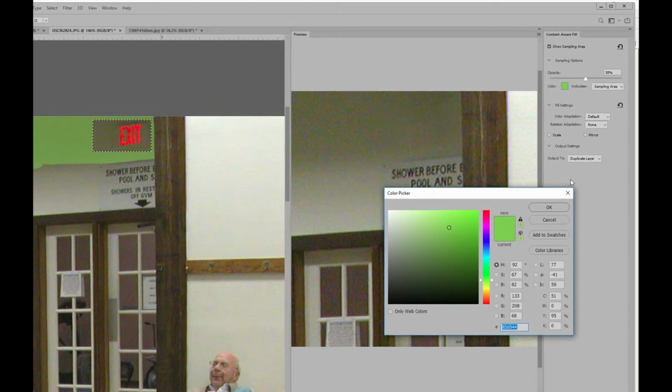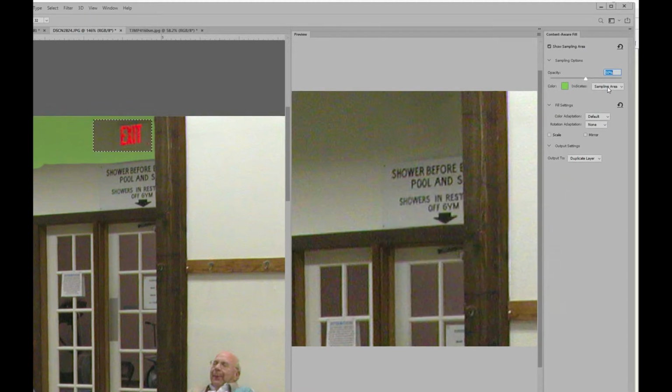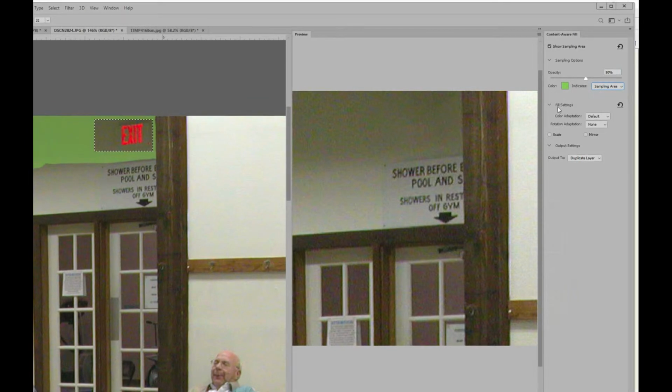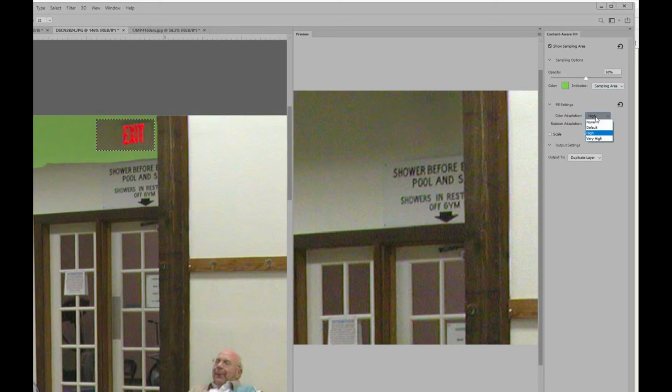And then if you want, let me close that up. You can reverse the sampling area or the excluded area. I think the sampling area works best for me. I'll leave it there. And then we've got the fill settings, color adaptation. We have a couple choices: default, high, very high. What I found here is if I just click on one and I look over here, and if it looks any better, then I know I can try it, or I could go to very high. But in this case, default I think worked just fine.